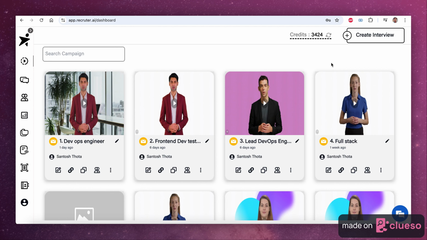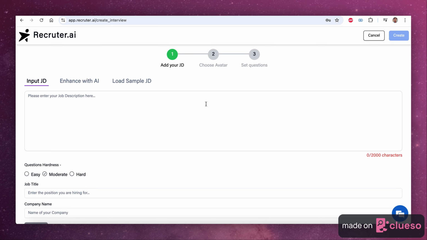To create an AI interview, follow these 3 simple steps. Begin by logging into the dashboard, then click on the Create Interview button. This will lead you to a user-friendly interface where the interview creation process begins.